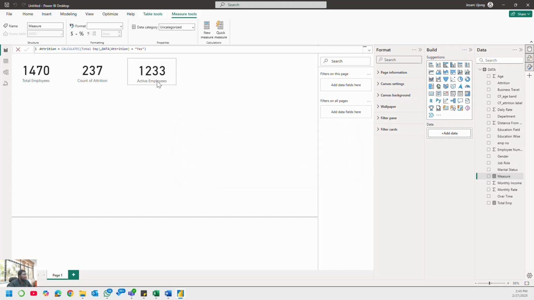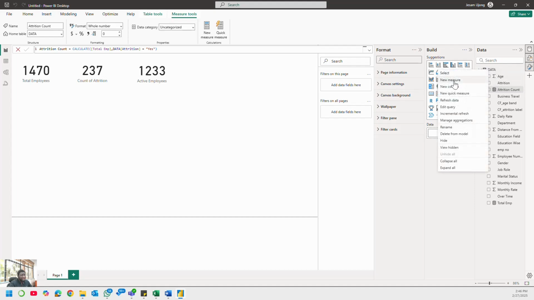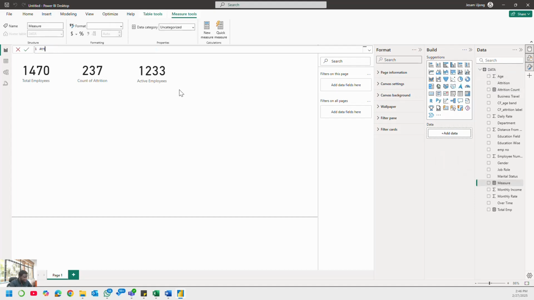The name already exists, okay, so I call this attrition count. So we have it. In fact, we can use these measures, attrition count and total employees, for the other two. And then we'll create a third measure. Right click again, new measure for attrition rate.